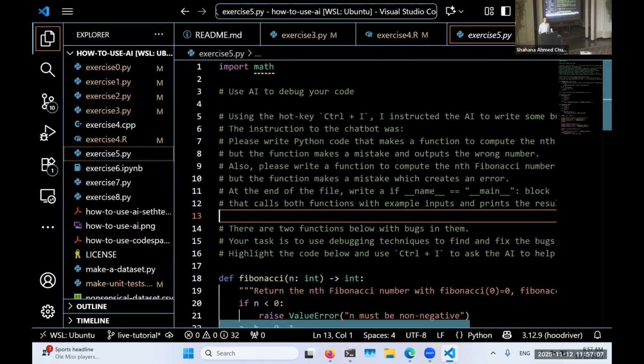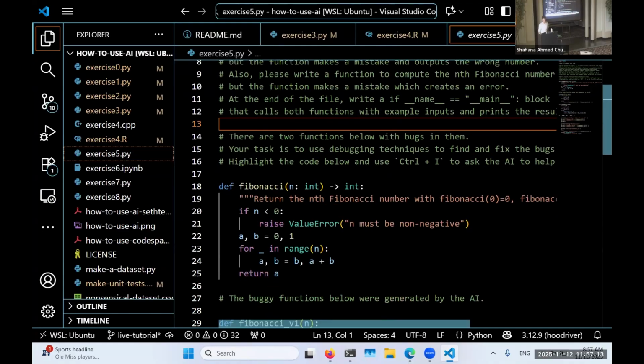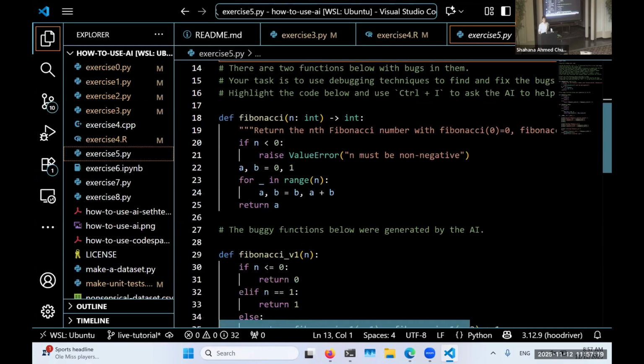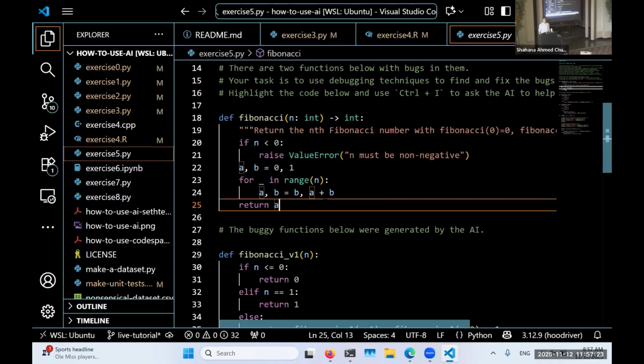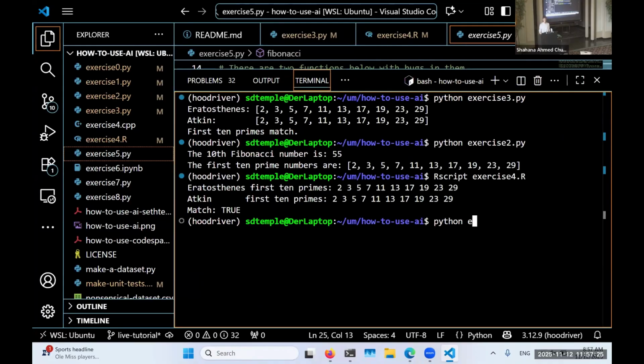Okay, exercise 5 is about debugging. In this case, I created errors or bugs within these functions. And we will be able to see exercise 5 if we go back to the terminal. exercise5.py.